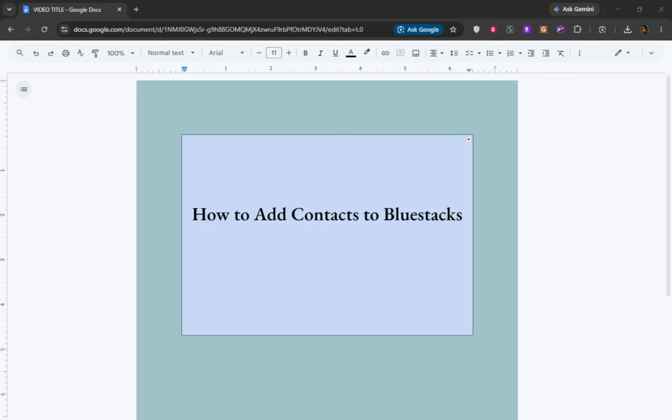In today's video, I'm going to teach you how to add contacts to BlueStacks. This process is straightforward and will enable you to manage your contacts seamlessly within the BlueStacks environment. Whether you are using WhatsApp or any other app that requires access to your contacts, this method is essential.